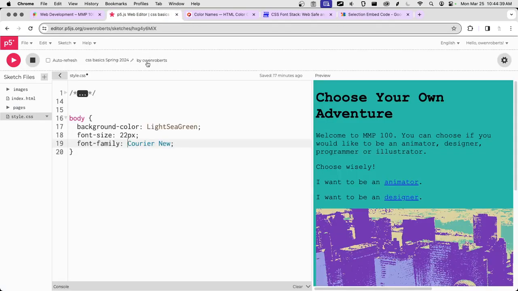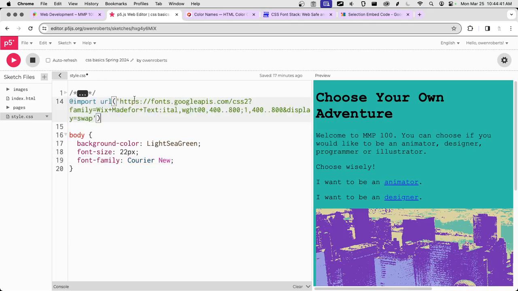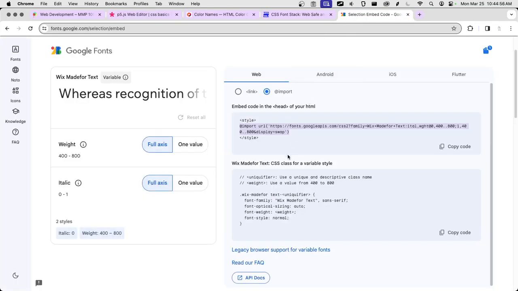So we can go back and we can put this here. The only trick with this is it has to go before you use it. It really has to go at the top of your document. So we're going to import this font, and I don't know why they don't have a semicolon at the end, but that's going to create an error. So just throw a semicolon in there. And then you can see the rule right here.